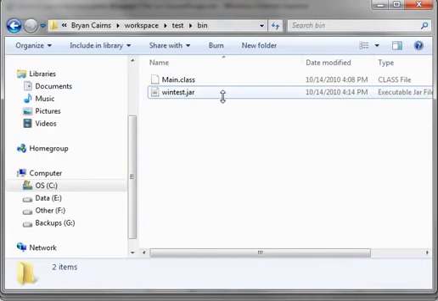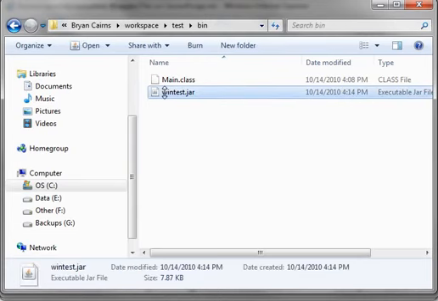Now, I've already created a jar file, and this is the jar we're going to work with. Now, this jar file just simply prints out, hello from Java.